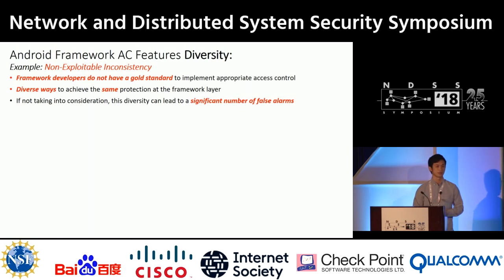So from this example, we can see framework developers actually do not have a gold standard to implement the appropriate access control. Therefore, there are diverse ways that can be used to achieve the same protection at the framework layer. If not taken into consideration, this diversity can lead to a significant number of false alarms when doing the inconsistency analysis.